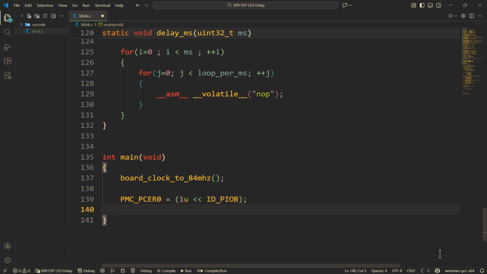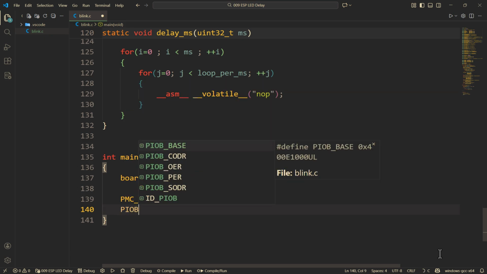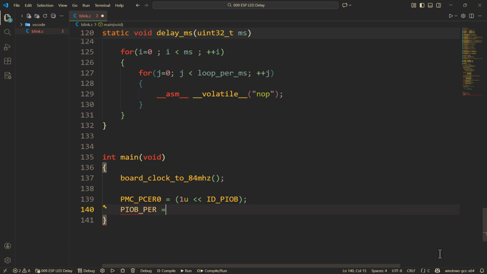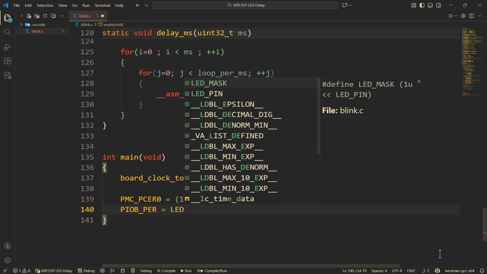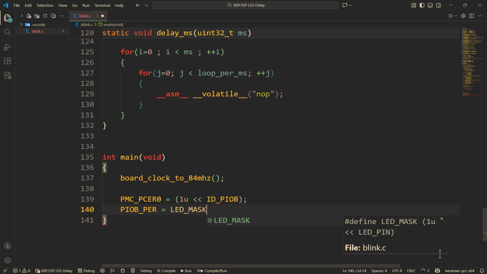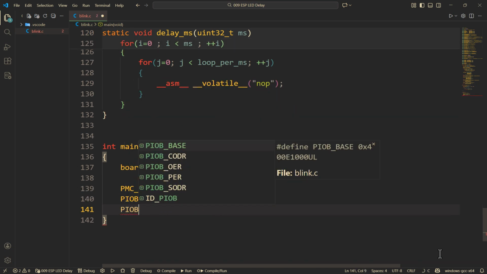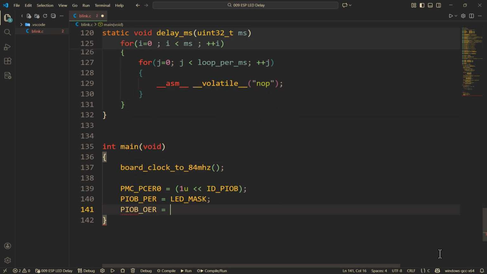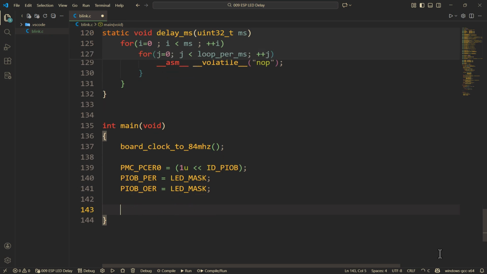Next, we configure the LED pin itself, PB27. PIOB_PER equals LED_mask, and PIOB_OER equals LED_mask. PER says this pin is controlled by PIO, and OER says it is an output pin, so we can drive it high or low. And finally, the infinite loop that keeps everything running forever.